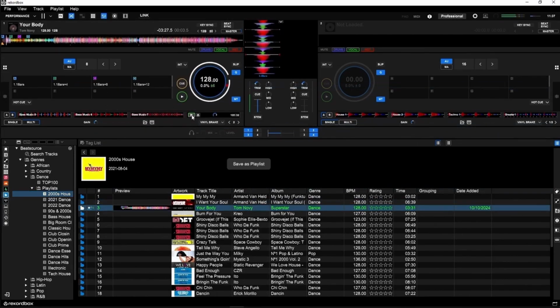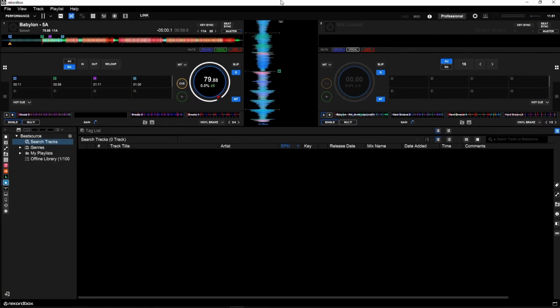Okay, and then let's give it a bass music remix by pressing this bass music button, I guess. Let's see. All right, now let's do our very own drum capture.